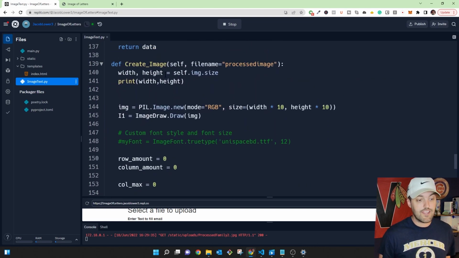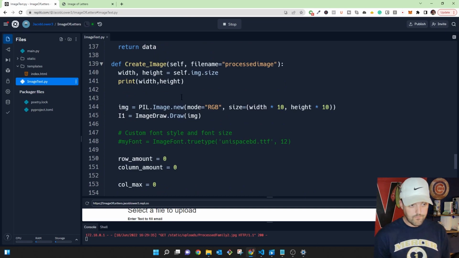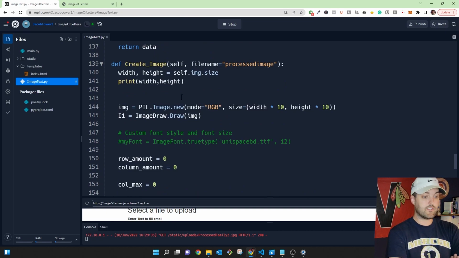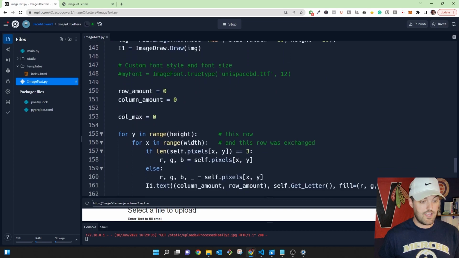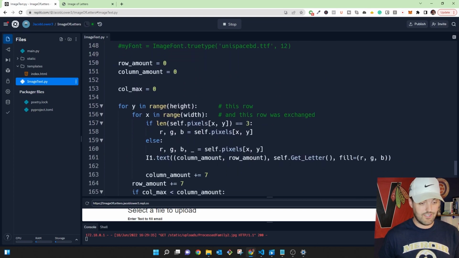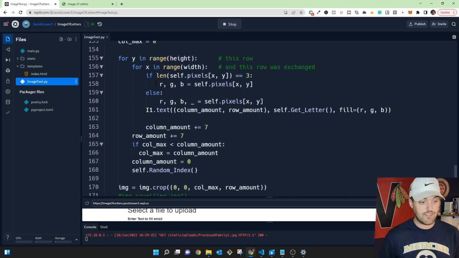We also have a create image function. What this does is it's going to create our actual saved image, the high res one that we can download. So it's going to do essentially the same thing. It's going to pull in the image, and then we're going to iterate over it just like we did before. We're going to get the RGB values just like we did before. And then we're going to use a Pillow function. Pillow is an image processing library, and we're going to add text to that image.